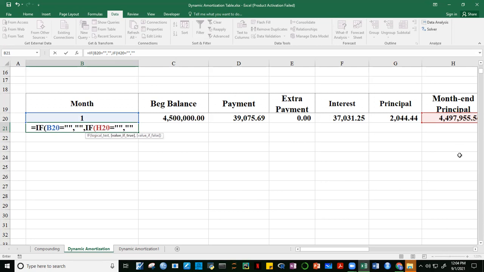Ba? So tinetest natin, dalawa. Kung yung previous month natin wala na, dapat wala nang kasunod na month. Tapos pangalawa, kung yung month end principal natin wala na, zero na, so dapat wala na rin additional month na ilalagay. Otherwise, guys, comma, value if false. What if this is not zero? Ito ba zero to? Diba? Ito hindi zero to eh. So ano dapat ilalagay niya dito?